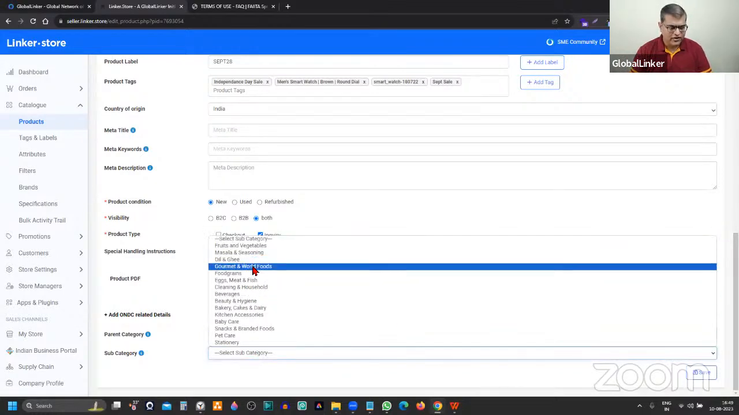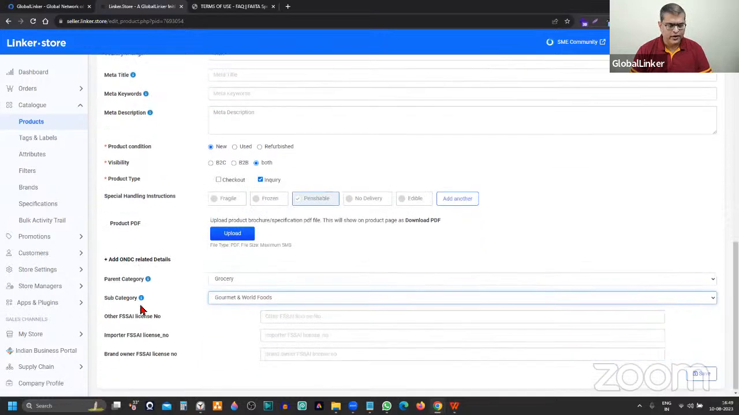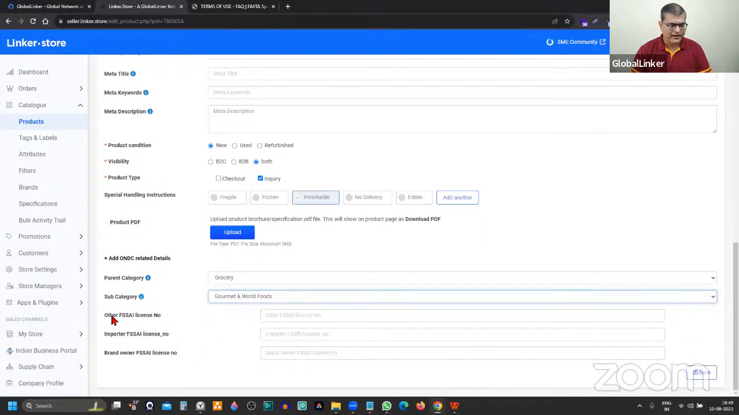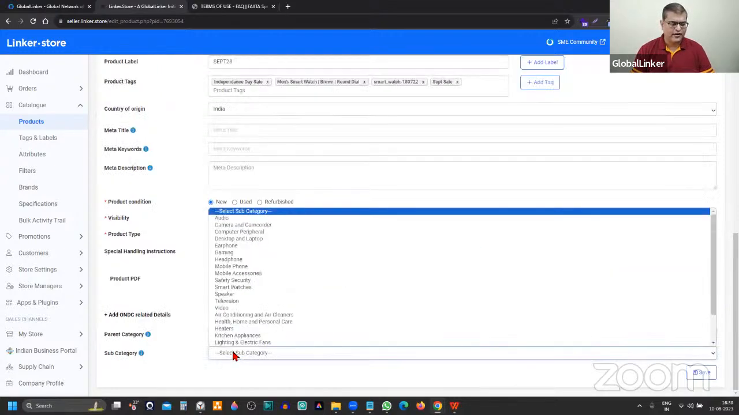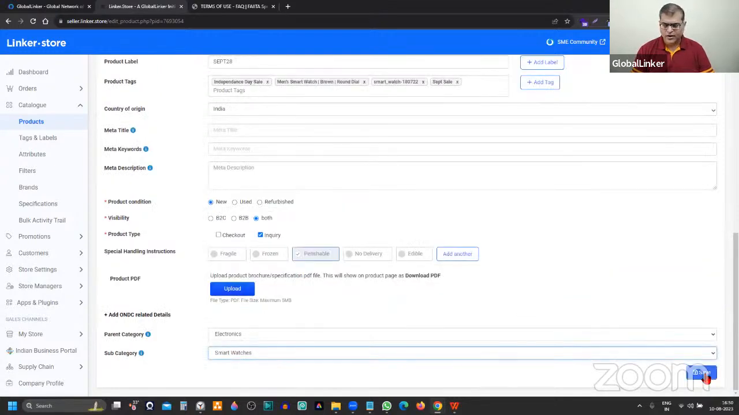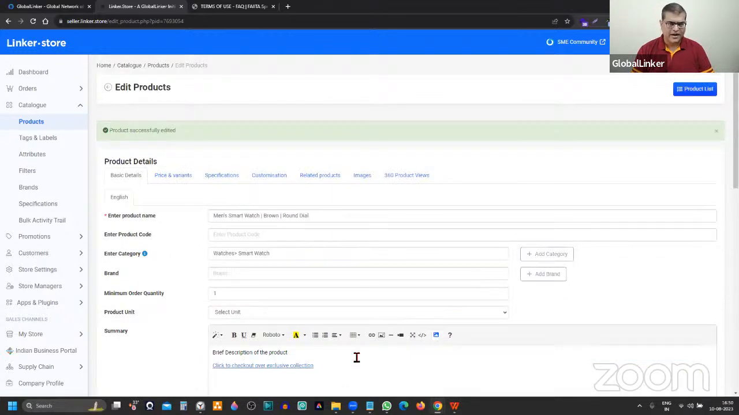So here I'll select gourmet food. And here you can see FSSAI license number of manufacturer or importer. If it is an imported food, in that case, you'll have to add the FSSAI number of the importer or manufacturer. So one of the three is required. Any one of the three you have to add. That is an additional requirement I just thought of highlighting for everyone's reference. Let's go back to the correct categorization, which is electronics and smartwatch, and then we'll click on save. So we have done this part.